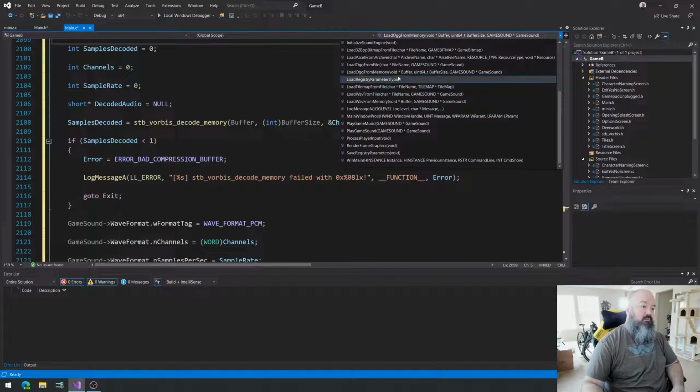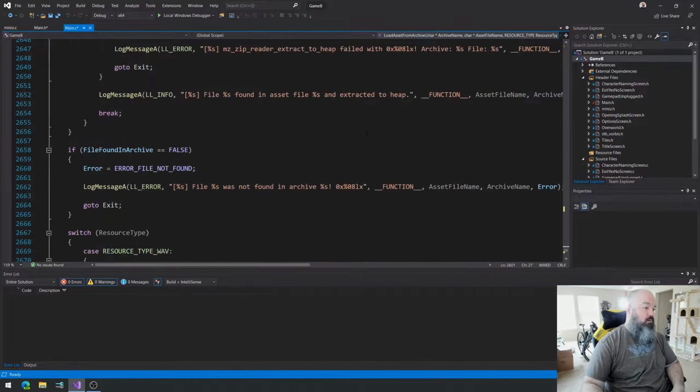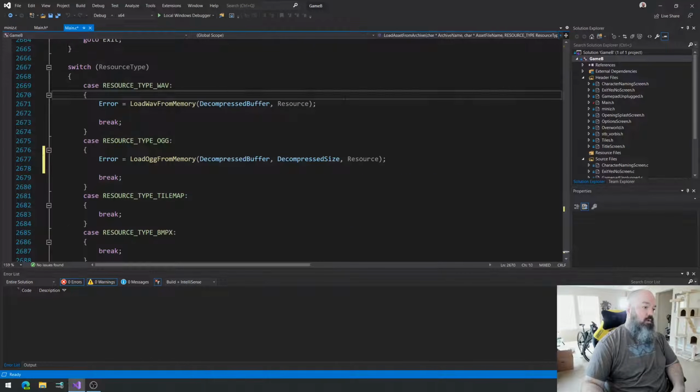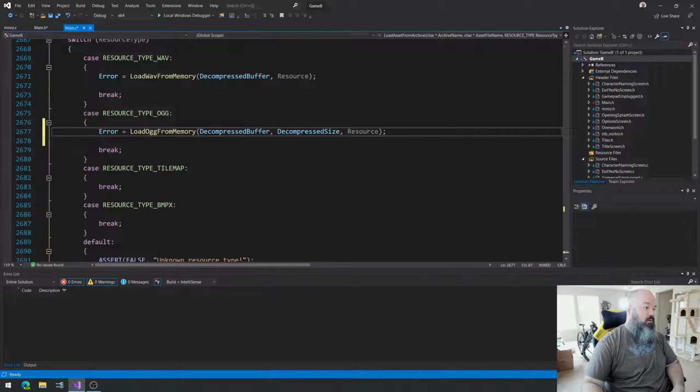Load asset from archive. Load wave. Load aug. Okay, that's good.